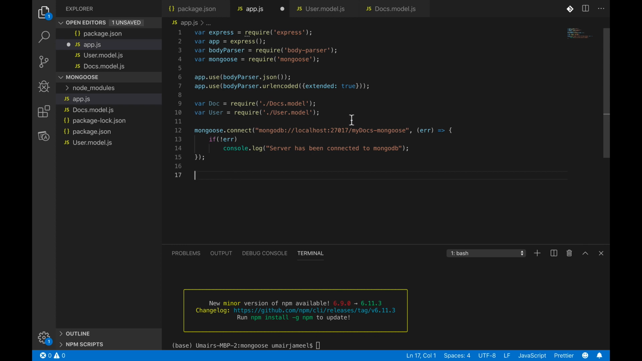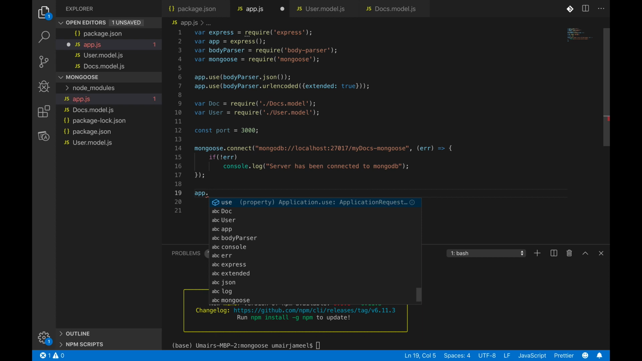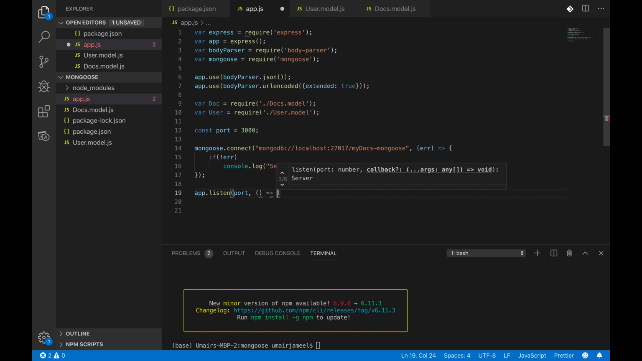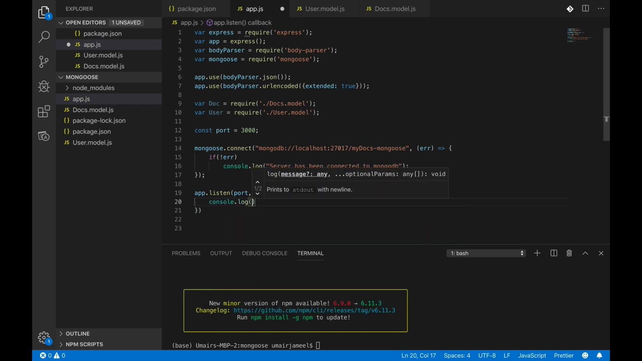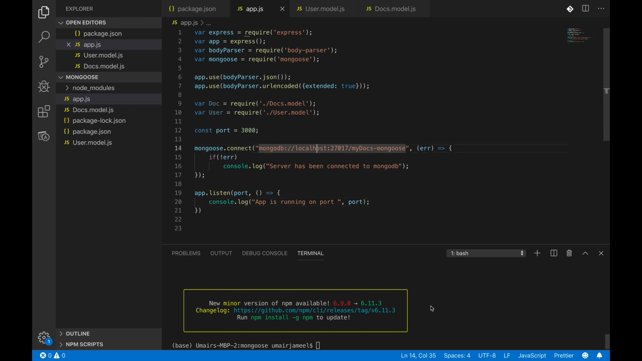So I'm going to create a port at the top. So const port, the default port, I'm going to set it to 3000. And after it has been connected, I'm going to use the app variable, app.listen, and I'm going to write the name of port. And here console.log app is running on port, and let me write the port value. All right, so now in my terminal, I'm going to run this file. Okay, I'm going to write the command node and the name of that file, app.js.